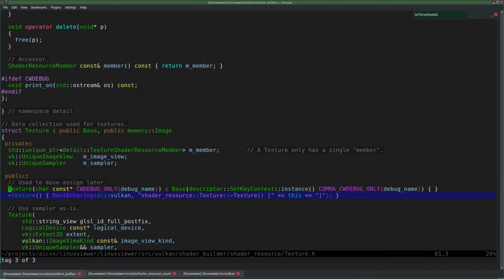Yeah, this here is just a constructor that I used to construct it initially. And then, well, that is pretty minimal. It just sets a debug name and assigns apparently a set key context to the base class. So there is no texture at all after constructing it like this.